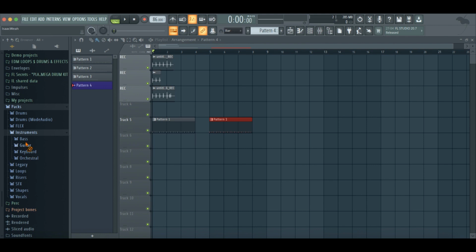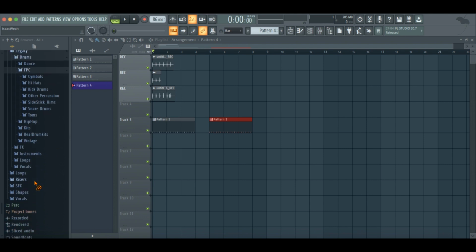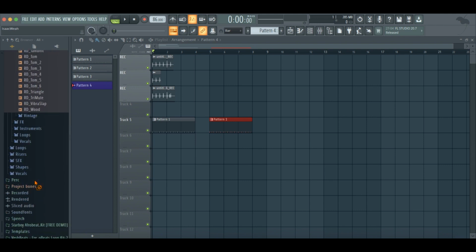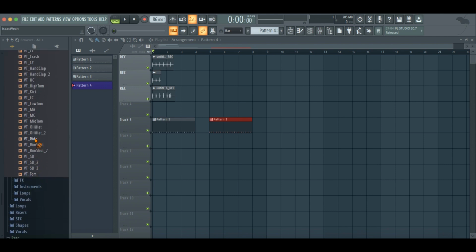Here's the instruments. You get a lot of guitar, bass, keyboards, orchestras, and all kinds of stuff in here. And your legacy is where you get drums like dance, hip hop, and you also have FPC, which gives you a lot of good stuff too. And this kit right here, you get a lot of good stuff. I do mess with the kit a lot. Also the real drum kit and the vintage drum kit, you get a lot of good percussion. Also the tom and all kinds of good stuff, man. I use most of these.